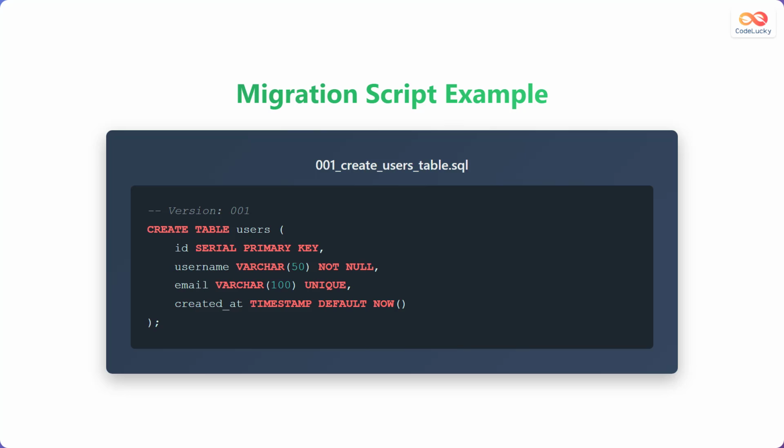Here is an example of a migration script. Note that this example has the version number 001. It creates a table named users with columns like ID, username, email, and created at. The username cannot be null, and the email must be unique. This script will add the table to the database.